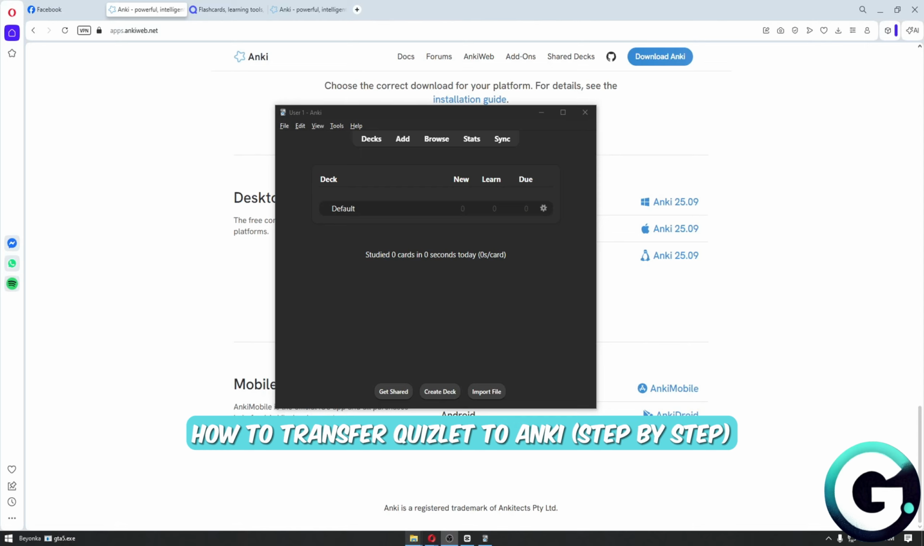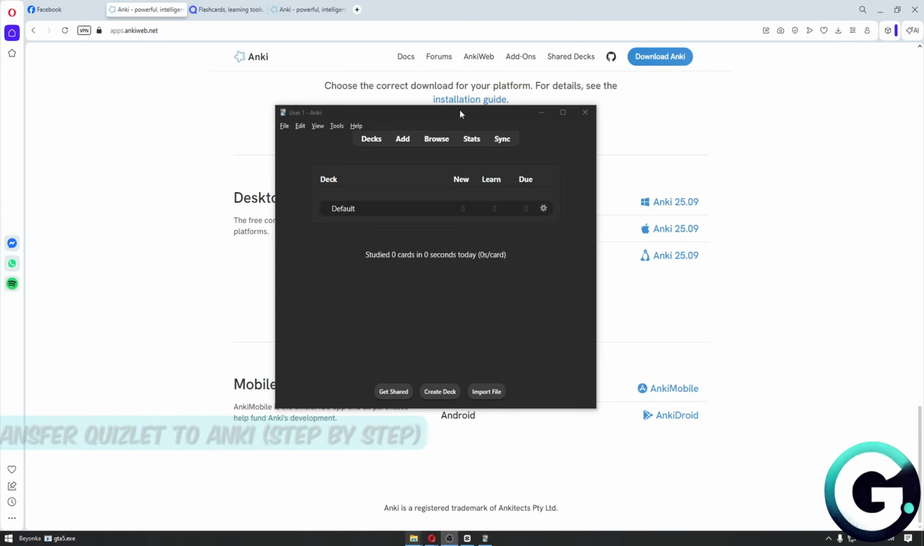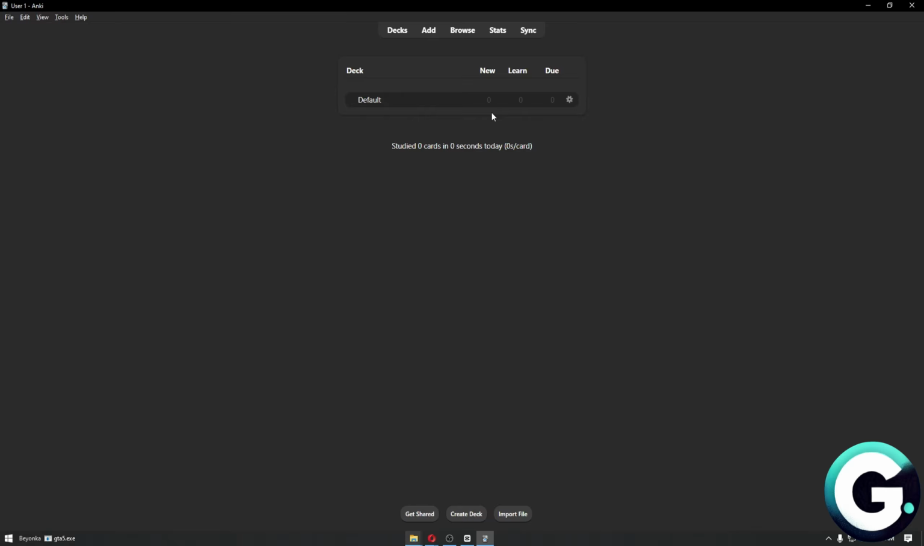In today's video, I'll show you how you can transfer Quizlet to Anki step by step. The first thing that you want to do is to open up the Anki application.